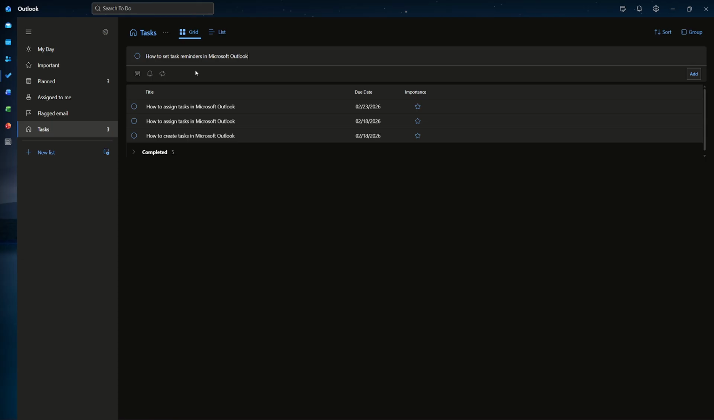Next, create a new task by selecting New Task. This opens a fresh task window where you'll set everything up. Start by entering a clear subject. Think of this as the task name you'll recognize later at a glance. Use something specific, like Submit Expense Report, rather than something vague.